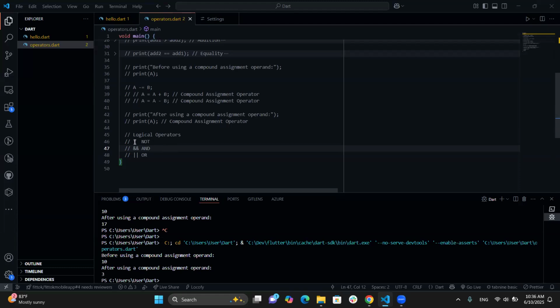So this one, you can also call it unary operator. Unary, it's okay. Unary operator. It takes one operand. Okay. Then so on and so forth.